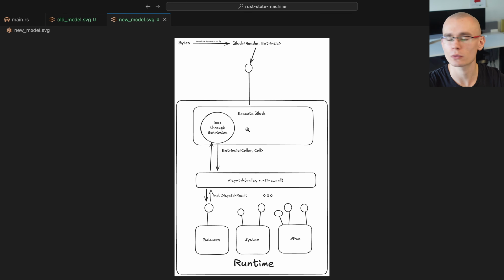Here we loop through all the extrinsics. Every extrinsic is being deconstructed. So we can see here a caller and a call, and this is being passed to the dispatch function, which receives as arguments the caller and a runtime call. And this is forwarding and correctly routing the calls to the palettes functions, which still are supposed to return a dispatch result.